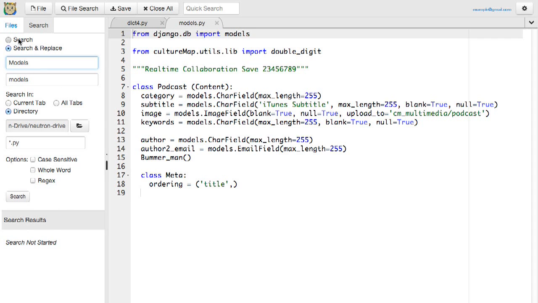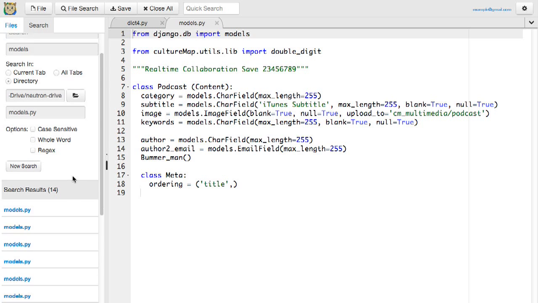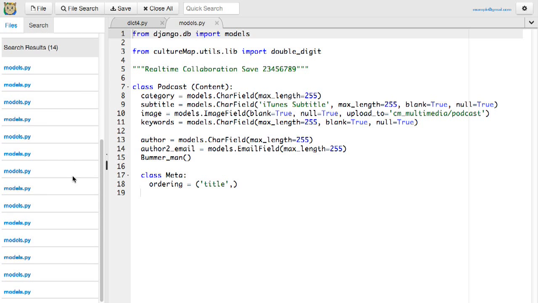But let's go over one more use case here. Say you just want to look for files named models.py. We can actually leave the search term empty and put in models.py for our file glob, and now this will give us the results of all files that are named with that search term.